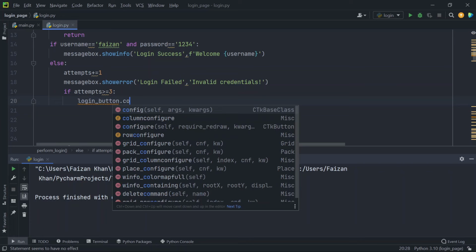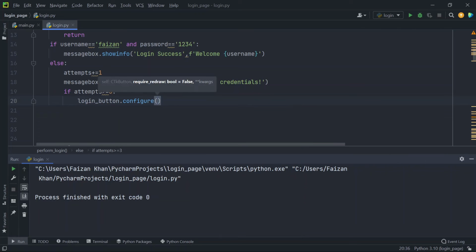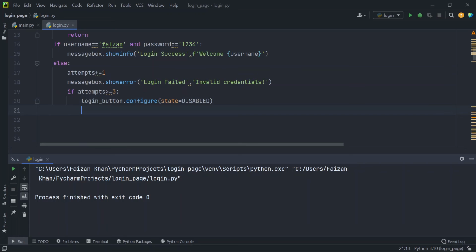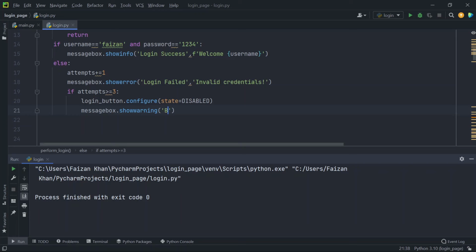So we'll write configure. Configure is used to update something, right? So we'll update the login button state. So we'll write state equals to disabled, like this. Okay, so once attempts value goes greater than or equals to 3, login button will simply be disabled. Okay, and you will also see the message box will show warning, title will be blocked, and the message will be too many attempts, like this.